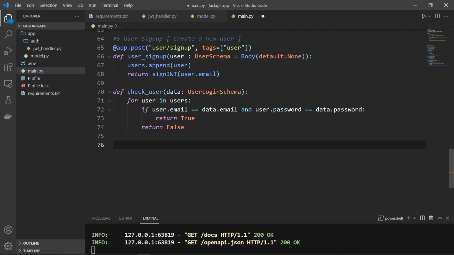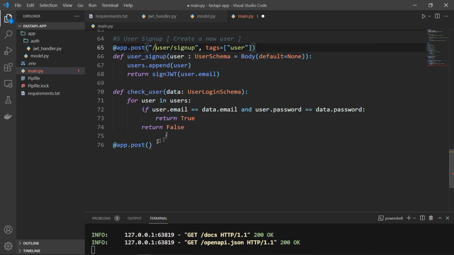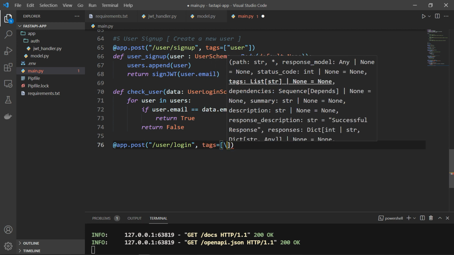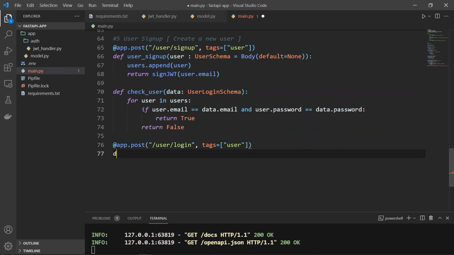Now it's time to create our login route. And also here, by the way, should be a slash like that. The same thing goes here, user login, and the tags is also going to be user. And let's create a function. We will call it here user sign up. Let's make it user login. And I want to map the user instead of the user schema here, the user login schema.